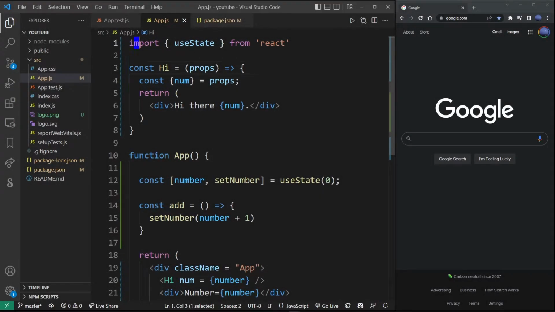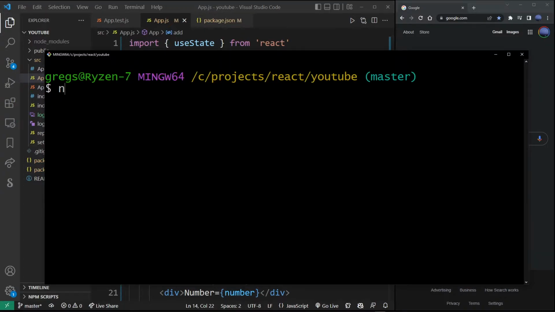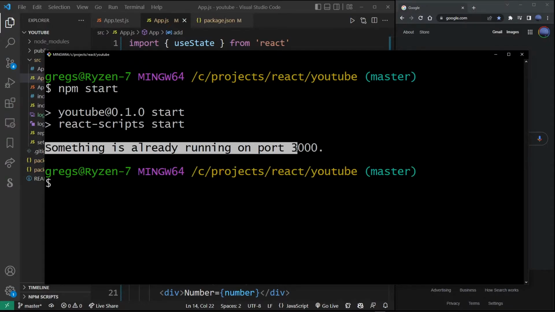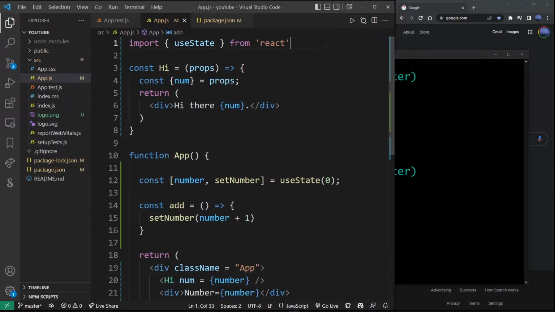So here I have my basic React app open in Visual Studio Code, but when I try to run it on the command line with npm start, I get this error, "something is already running on port 3000." Now, there's a really easy fix for this.